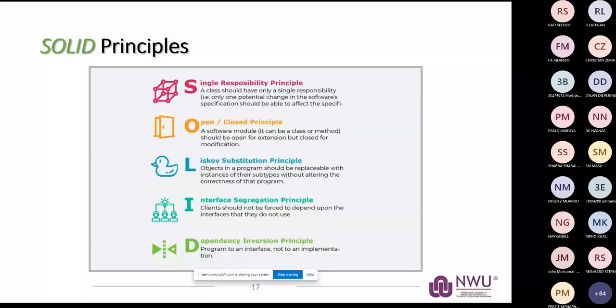Then you've got the open-closed principle, which just means that a software module should be open for extension, but closed for modification. So you should not be able to modify it, because once it's been developed for a specific purpose, it's been developed for that one purpose, because it's got one responsibility. But it should be extensible, so you should be able to use it in different parts of the code.